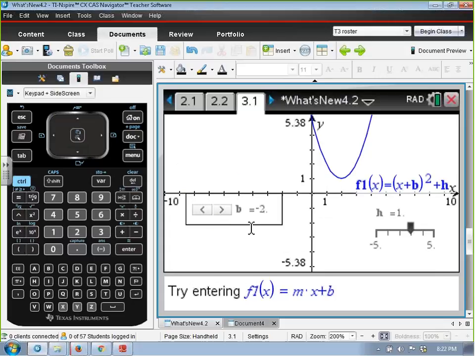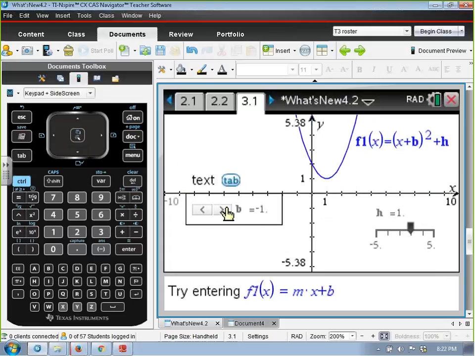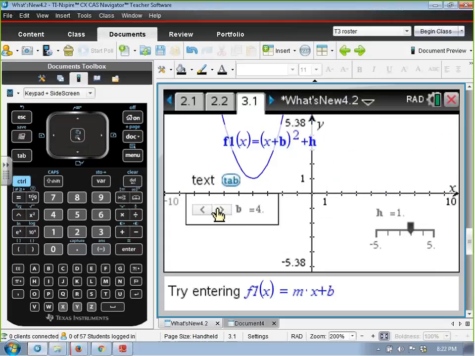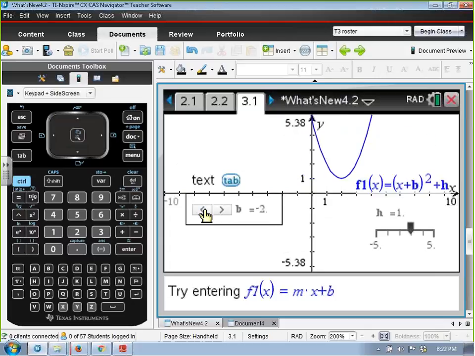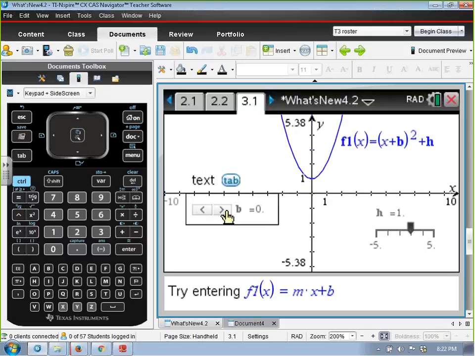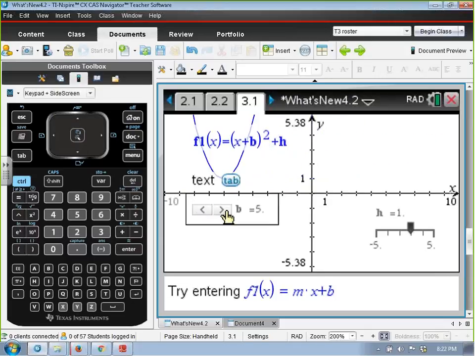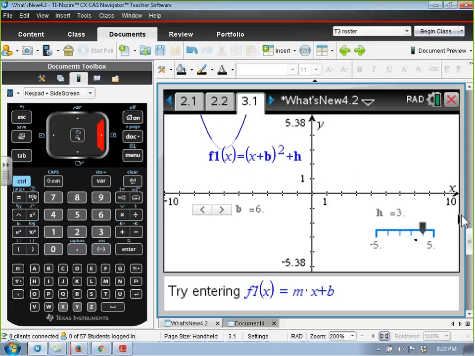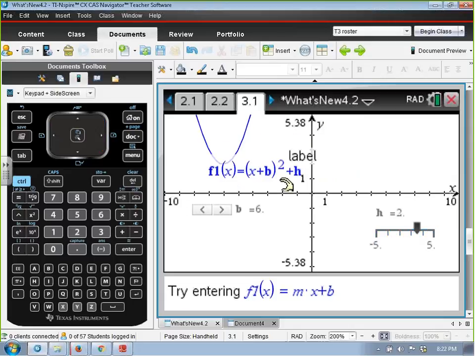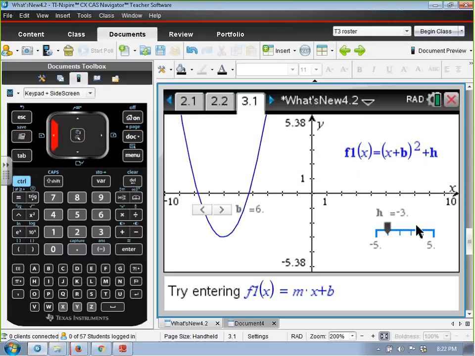Okay, so this one is minimized, and here goes the b. What happens as we change that b? Would you look at that? As the b increases, the function moves to the left. So exploring transformations became even easier and more powerful, and as we increase the h, it's moving up. Yes, doing this on the iPad is really easy and fun. Yeah, I love that Nspire on the iPad.